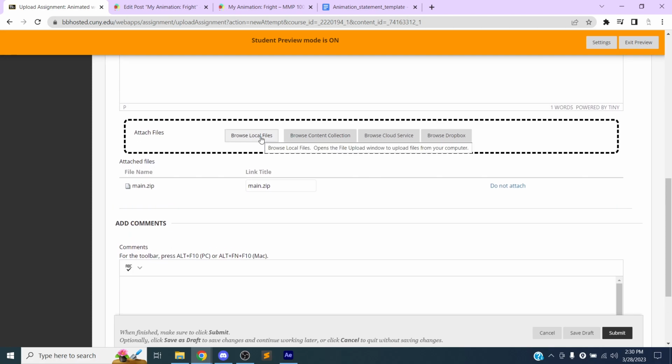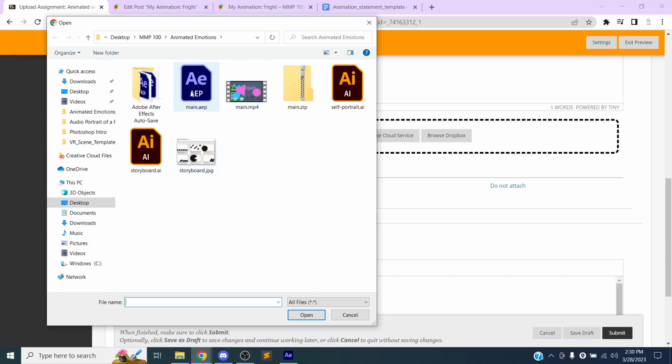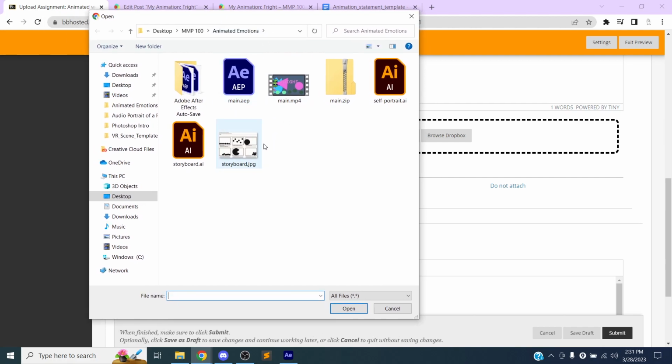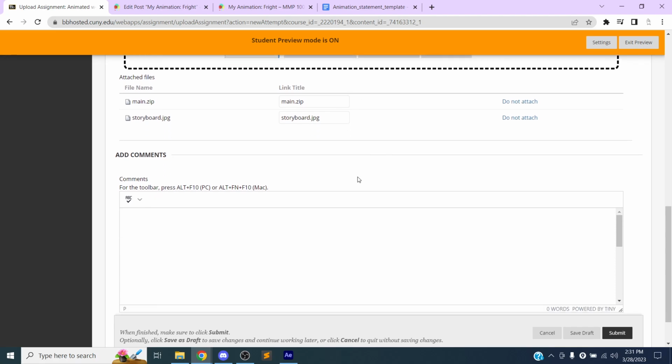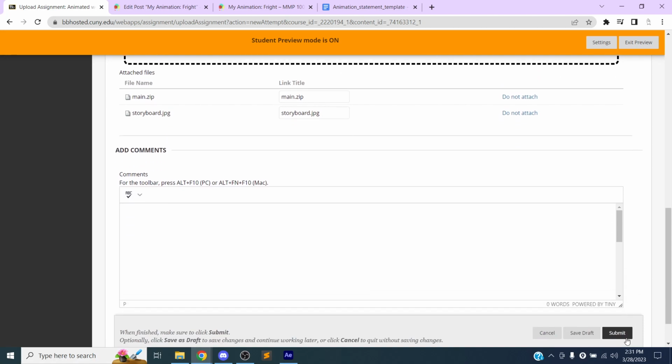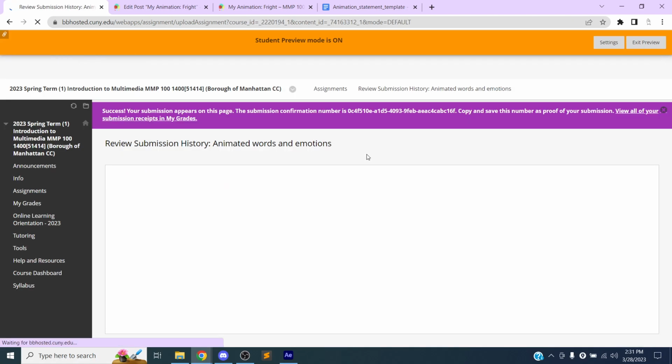You may also want to upload your storyboard here. I posted my storyboard, so if you do that, you can put it in one place. But if you either didn't post it or you just want to make sure, you can also upload your storyboard. The JPEG version of the storyboard is fine. I don't need to see the After Effects or the Illustrator version of that. So that's another way to do this. And then you can just click Submit, and you're done.